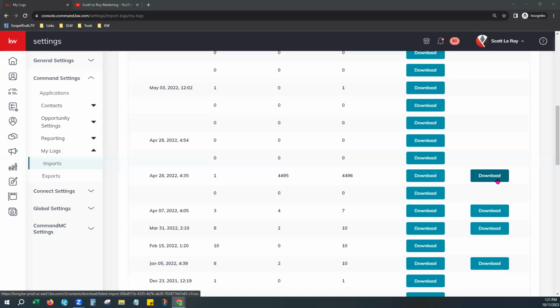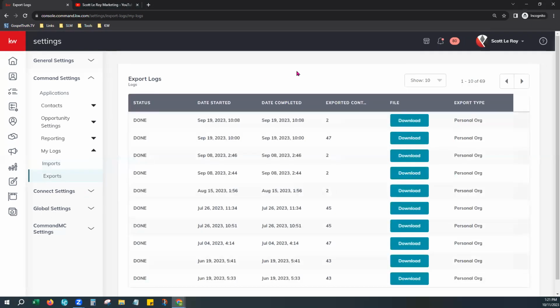That file will let you go ahead and make that change to that contact there, and then you can try to re-import it. And that way you don't have data that you're missing out of your database. Okay, exports, similar thing, similar layout. This is you exporting a copy of your contacts out of Command. It doesn't remove the contacts, they will still be in your database. It's just a copy, but this is a record of that as well.